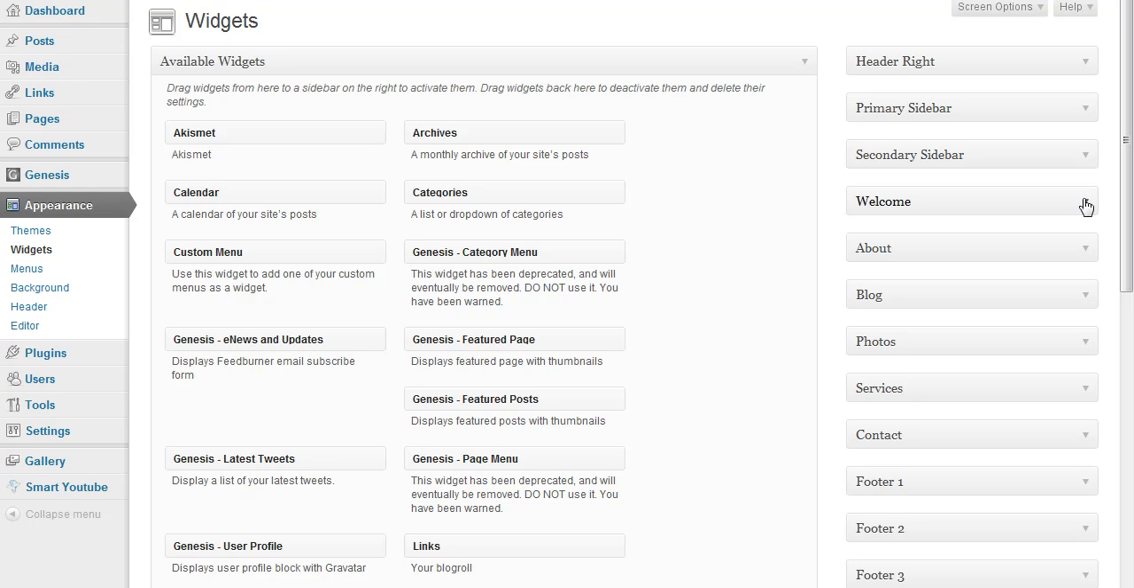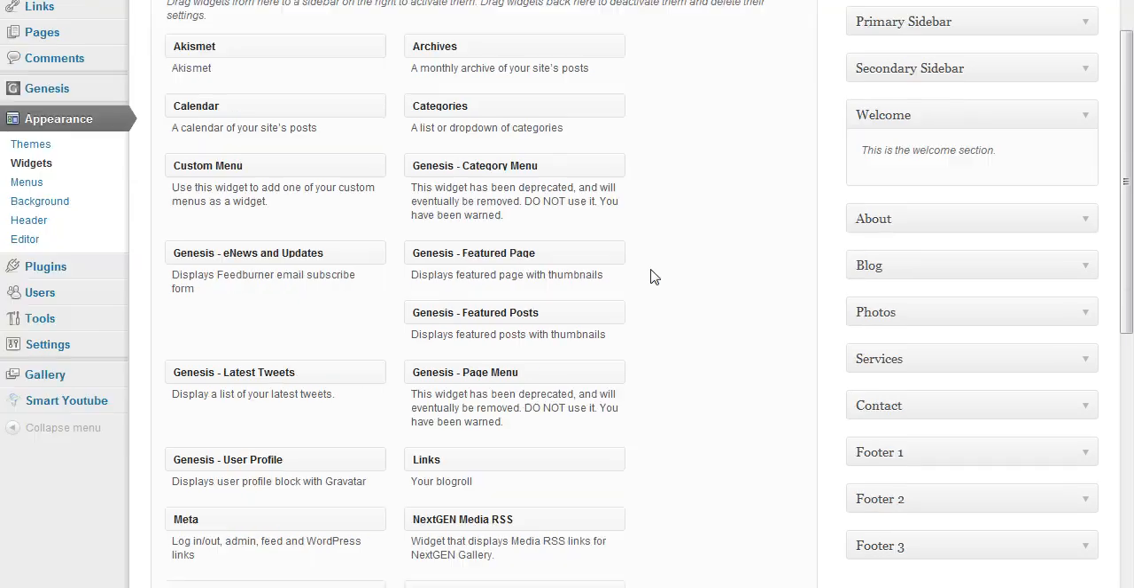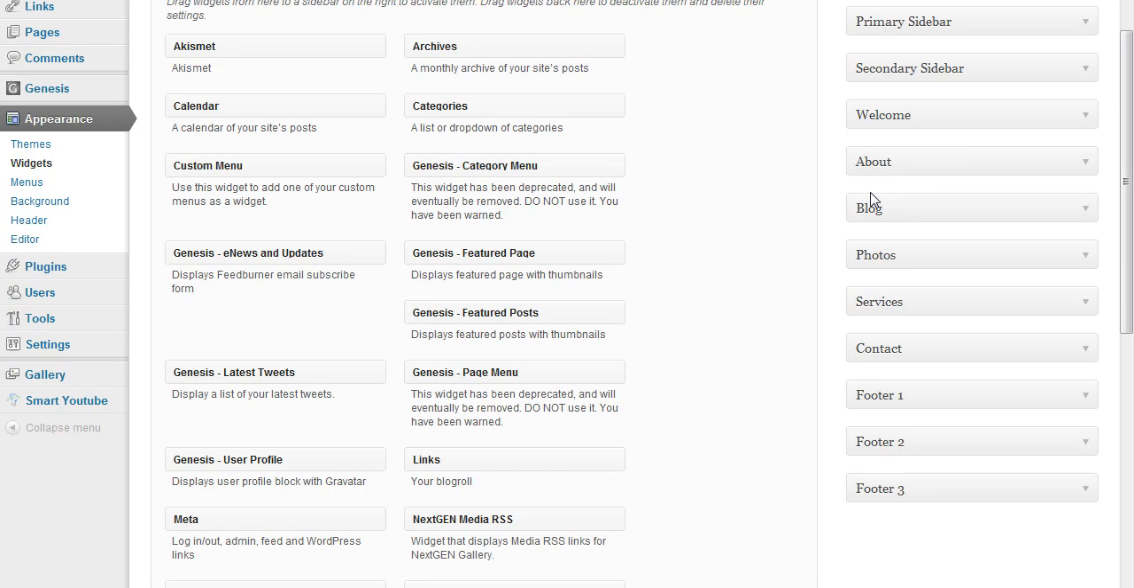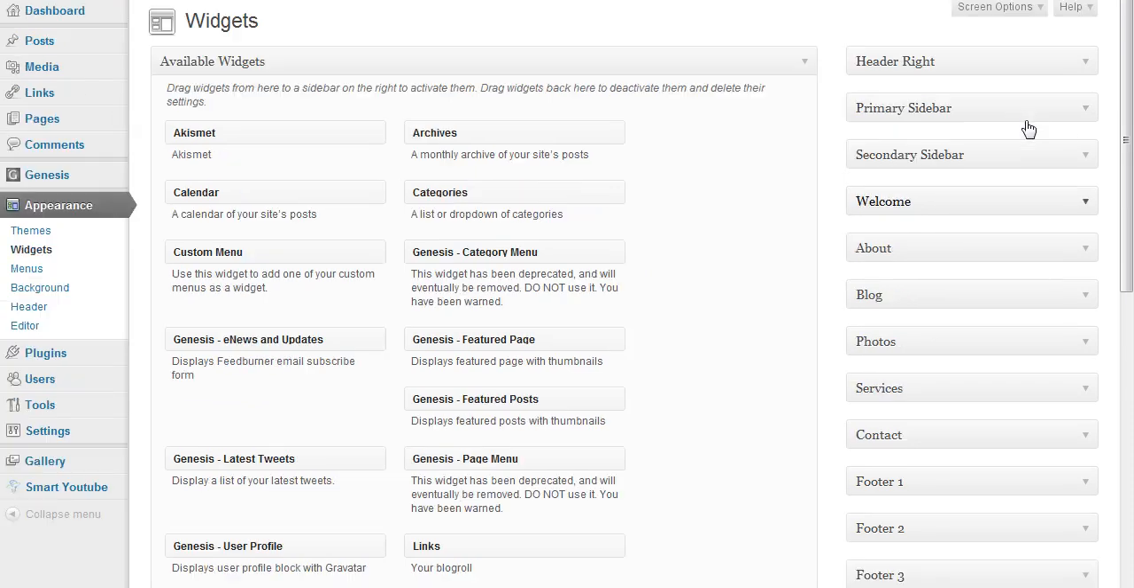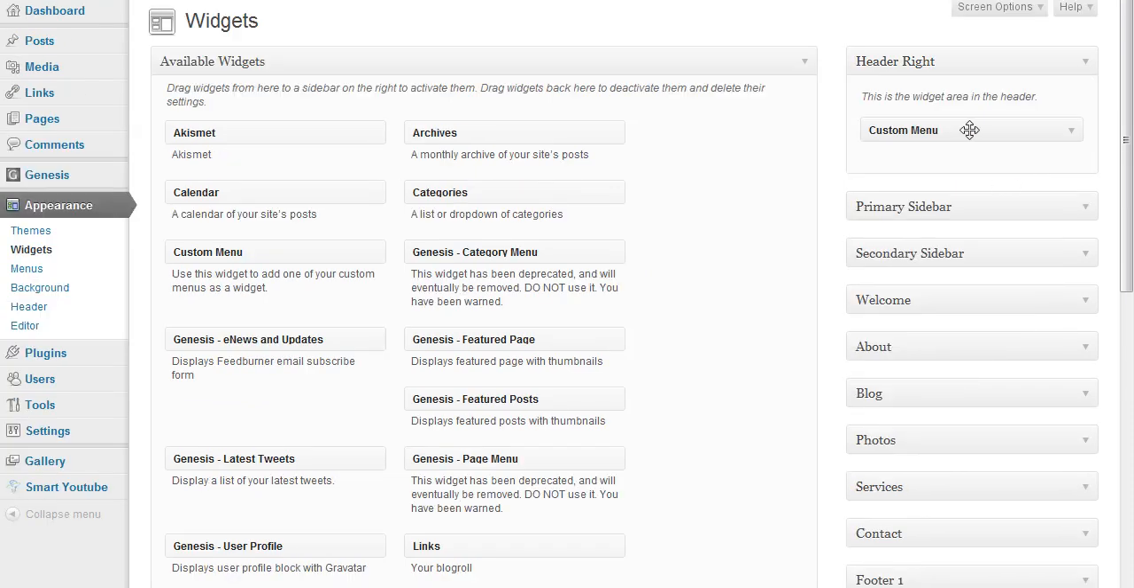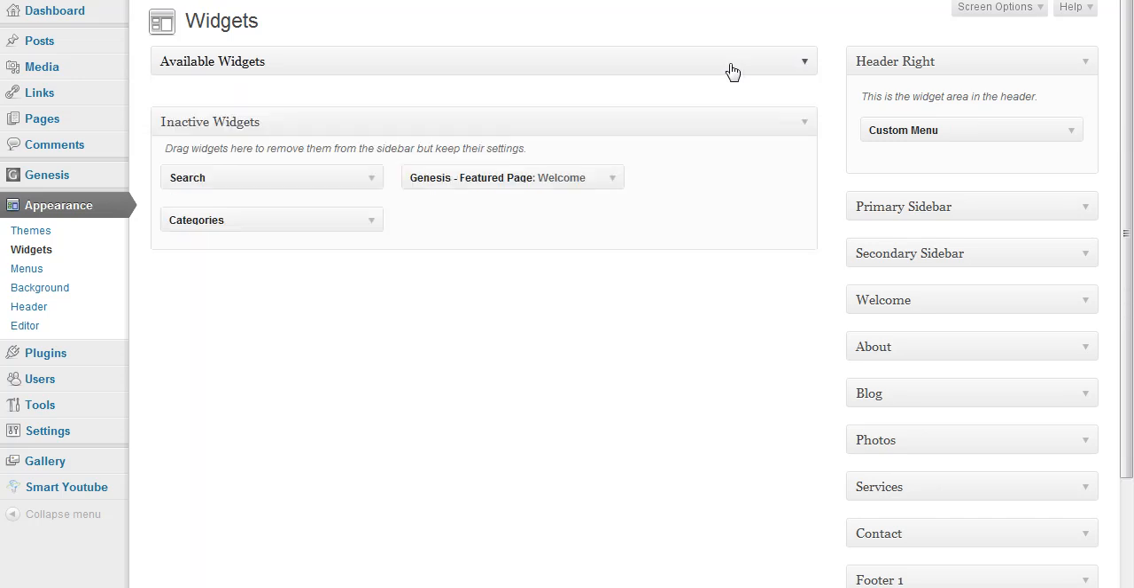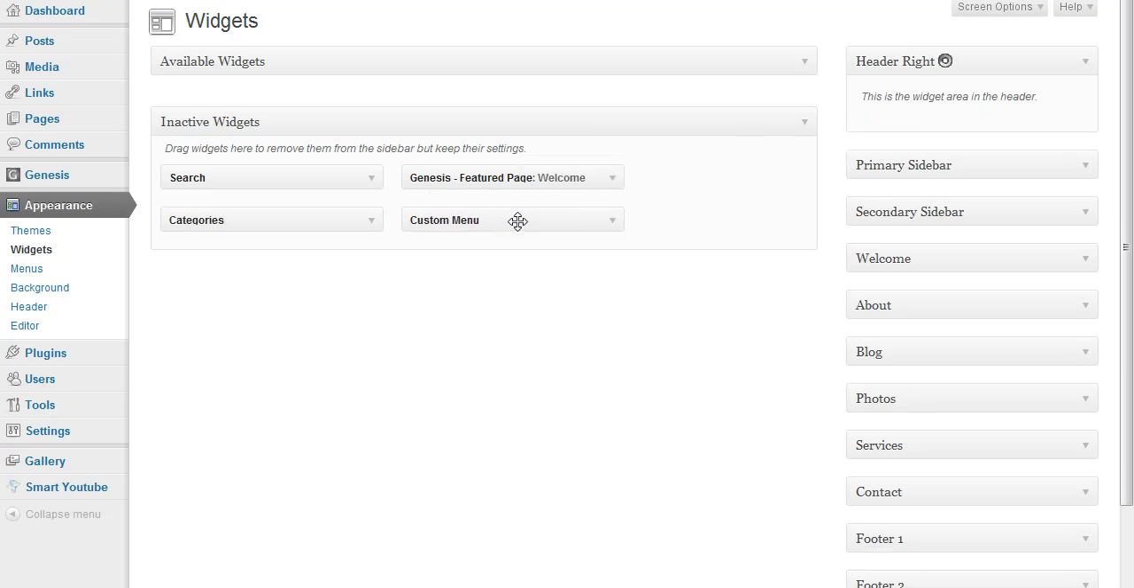Now, if you make a widget or add something to your widget area that you decide, oh, I'm not going to use this right now, you can always take that. I have this custom menu sitting here in my header right. I'm going to collapse this available widgets menu. I can actually take this and stick it right over here in the inactive. It will save it for me so that I can use it again later.